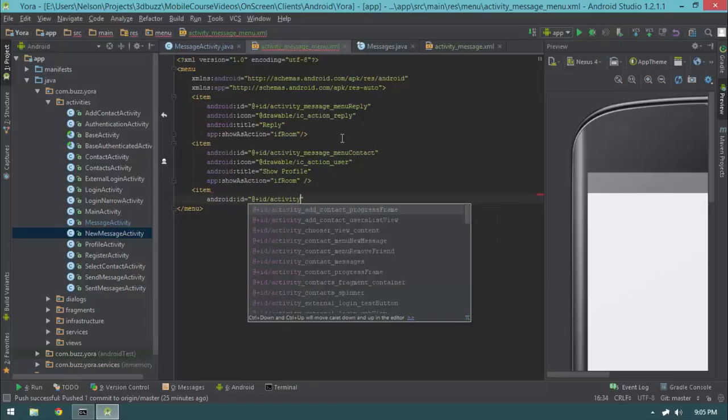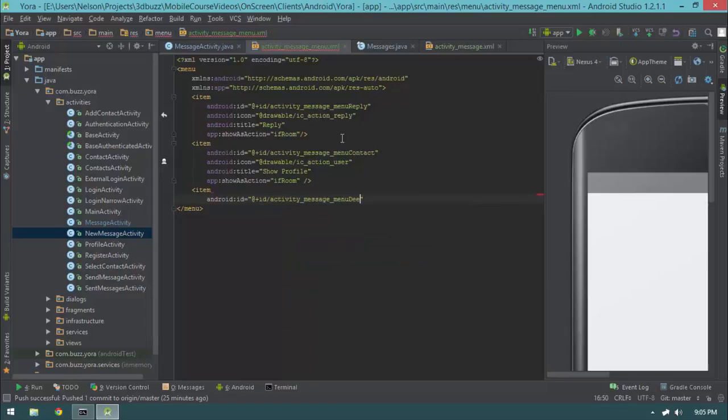Then finally, we'll do our message menu delete. And our delete will, not surprisingly, have the icon of IC action delete. And he'll have the title of delete. And we'll also give him an app show as action of if room. You might want to relegate the delete button to the overflow menu if you want to. It's up to you how you want to implement that or how you want it to look.